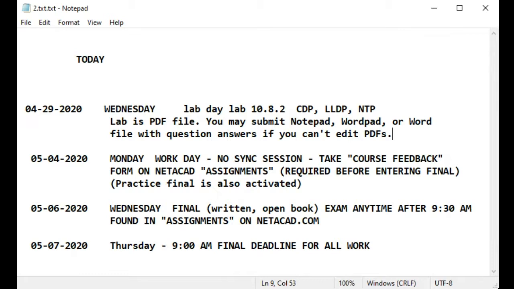Do take this course feedback form sometime before a week from today, because Cisco does have a business rule, it's a business requirement, that you must have completed the course feedback form before you can take the final exam. I've also turned on the practice final, and you can use that as a study guide.